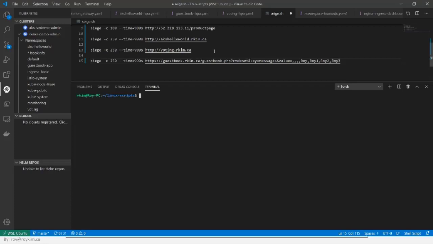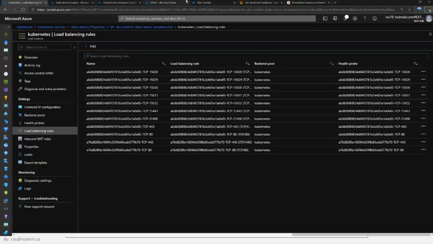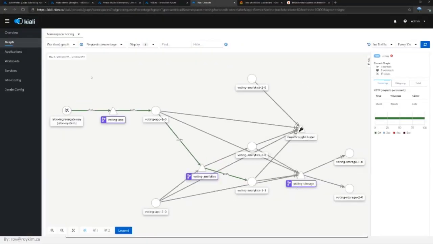Okay, actually, let's run this one, the voting app. And then I will show Kiali. Let's see here, Kiali console, refresh. So right here, it's kind of a service mesh visualizer when you're working with Istio as a service mesh.